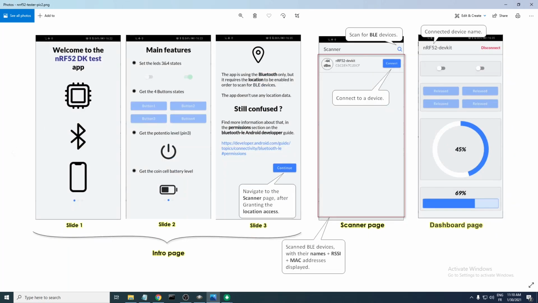Starting with the Android app. The app has three pages: the intro page, the scanner page, and the dashboard page. The app default page is the scanner page. If the intro page wasn't yet displayed, like in the first time, the app will redirect the user to this page. The intro page is for letting the user know what the app is about, and it is also used to explain to the user why the app needs to have access to the location of the device.